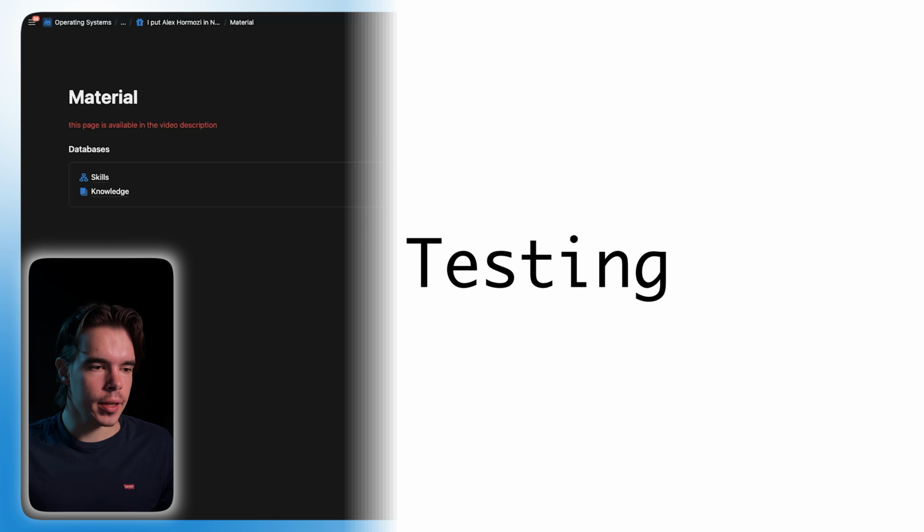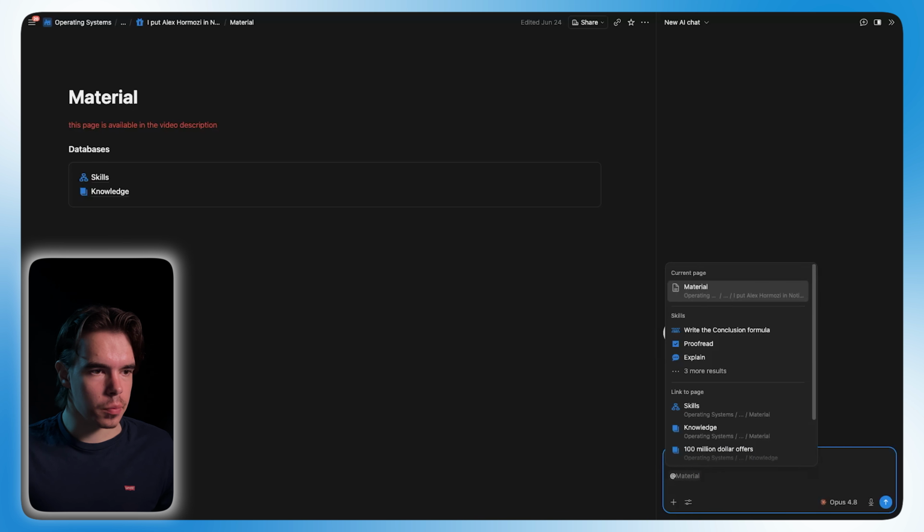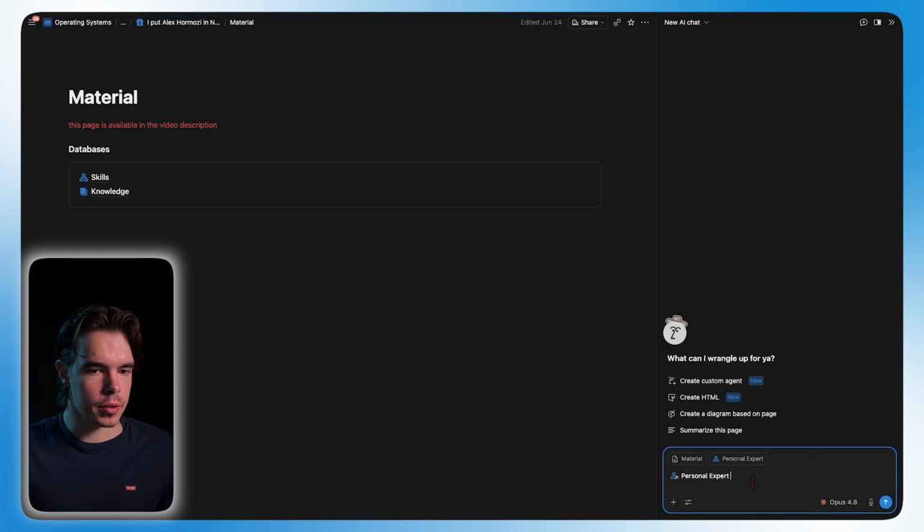Now that we are here, let's actually put this to the test. In a second, we will also do this in Claude. So write add, select personal expert, and now either send this off and then the agent will ask you for books or topics. Or what I want to do now is instantly additionally tell it the books and the topic. So I use the skill and say I want to use the $100 million offer book and the topic is offer. So now I can send this off.